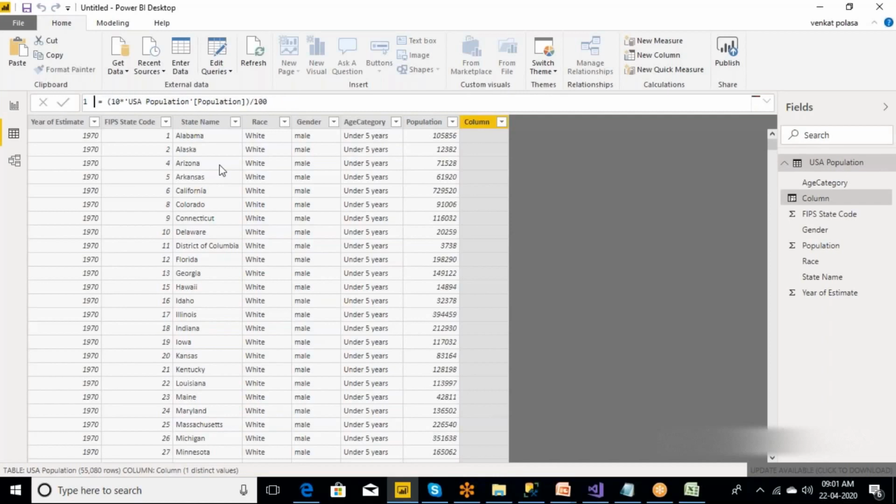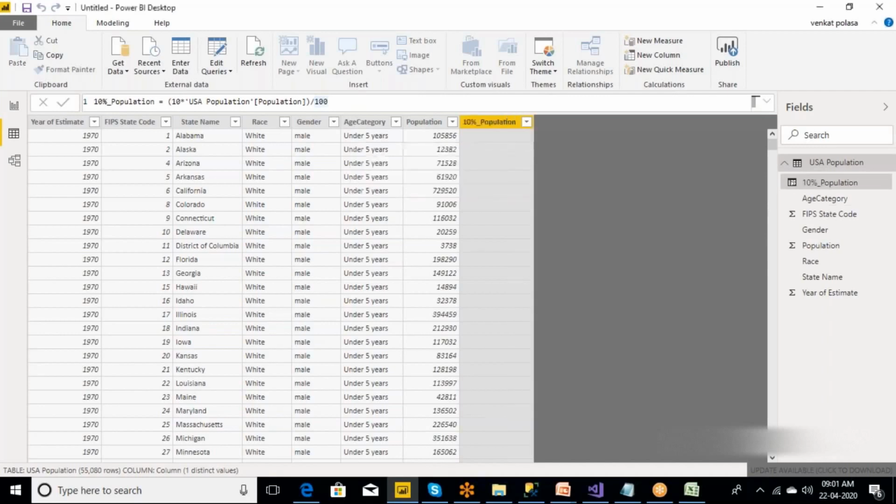So this is the 10% population. Once you write the formula, click on enter. So now it is calculating. Now it is calculating 10% population. So calculations you can do here.